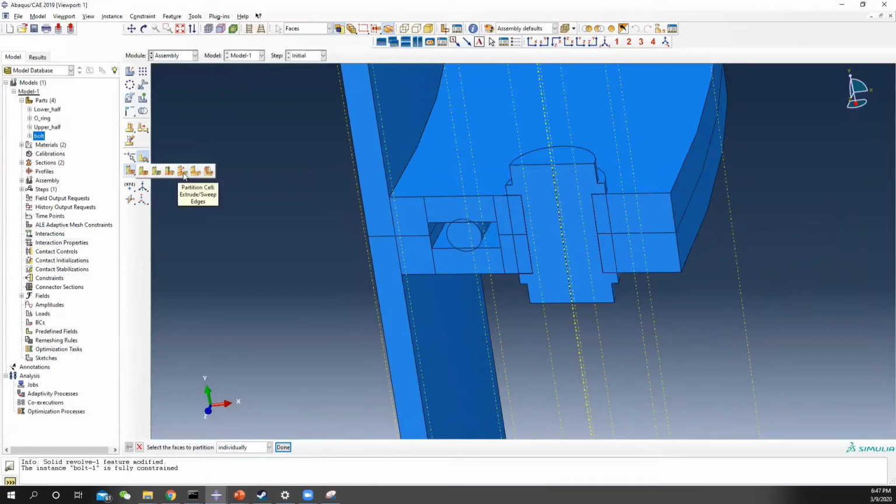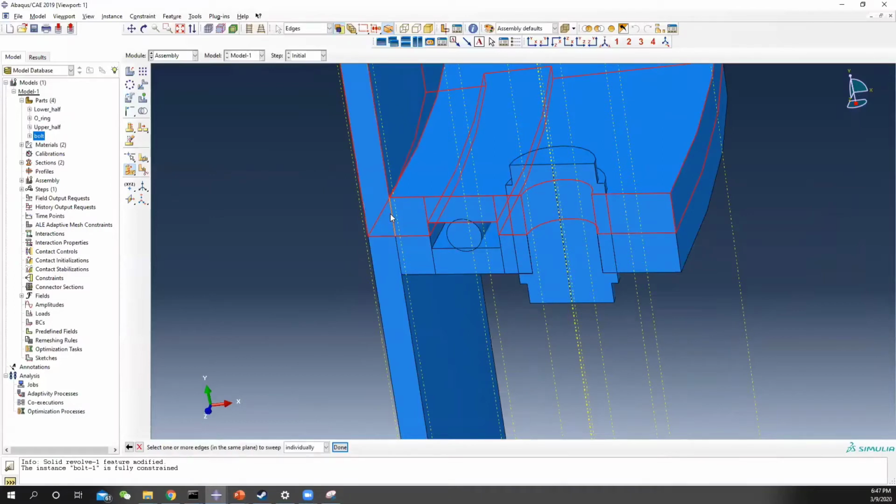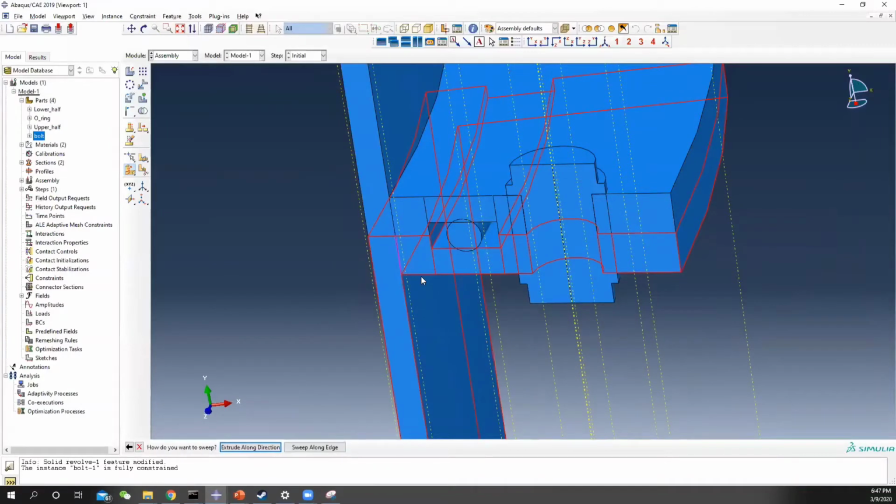So we use this one. Use the partition the cell using the sweep edge. So we can partition the cell with this edge, choose sweep along edge. The same thing applies to all the lines with any revolution edge.